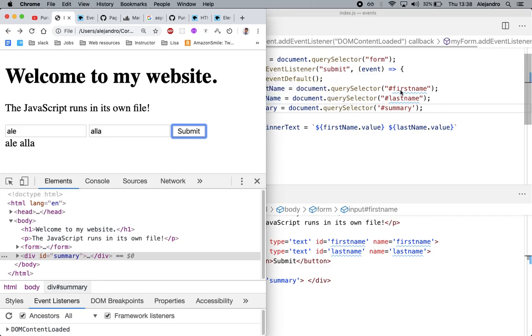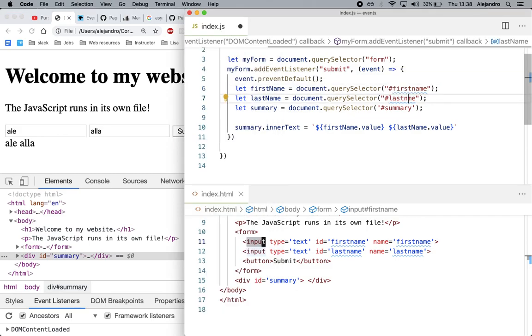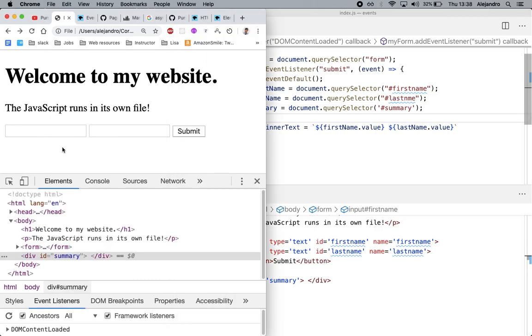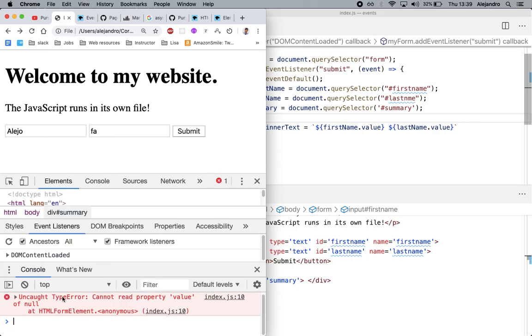Huh. That's weird. So if I have this misspelled here, oh, I do get the error. Let's try it one more time. I don't know why I wasn't seeing the error. Maybe I forgot to refresh. I think that was it. I forgot to refresh. So let's do Alejo Franco. Just FR. Then I hit submit and I get this error here. Click on it. Cannot read property value of null.